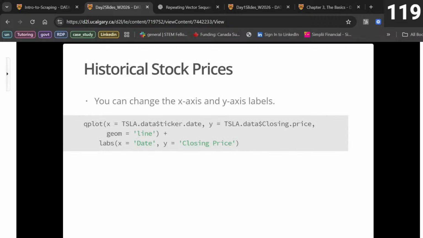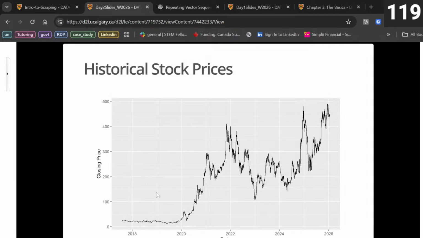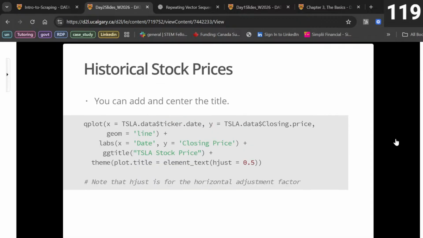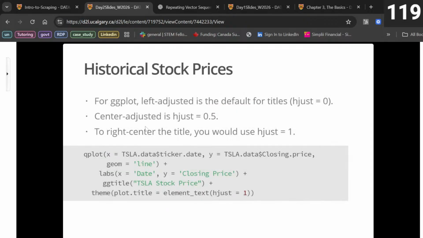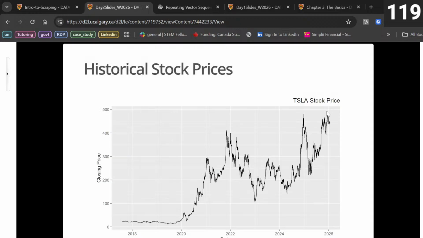And change the labels to date and closing price. So now those are changed. You can add and center the title. Okay, ggtitle plus theme, plot.title equals element_text, hjust. So now the title's in the middle. Left adjusted, you can also right adjust the title. Now it's over there.